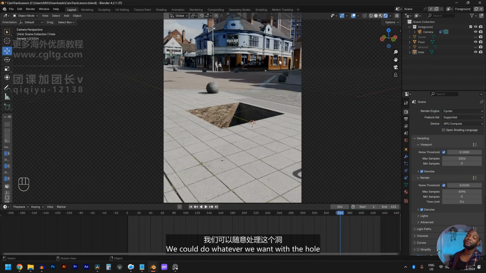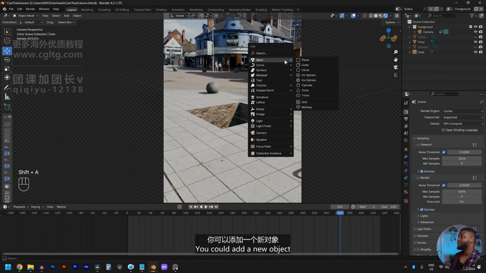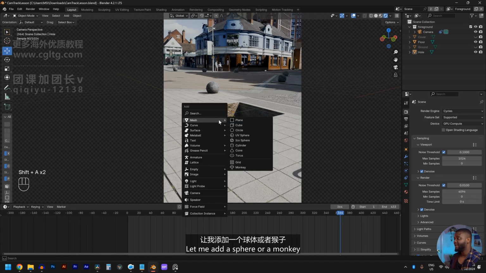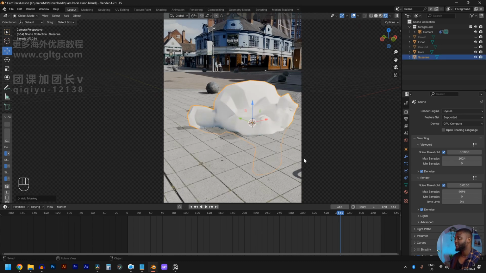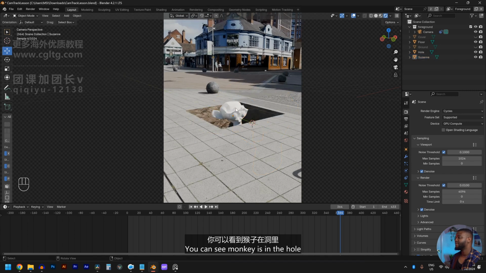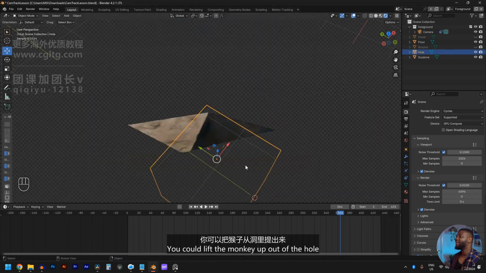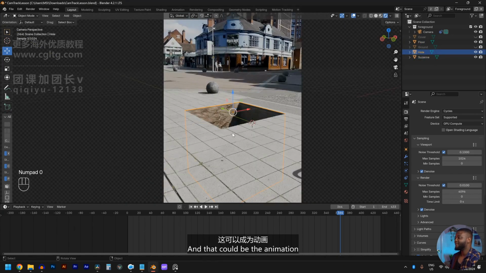We could do whatever we want with the hole. You could add a new object. You could import a model. Let me add a sphere or a monkey. Yeah, let me add a monkey. Let me scale this monkey down. You can see the monkey is in the hole. You could bring it down. You could lift the monkey up out of the hole, and that could be the animation.